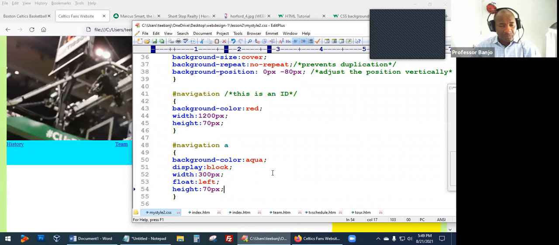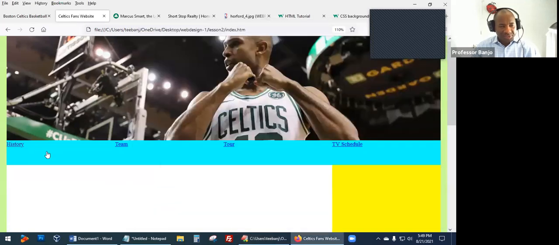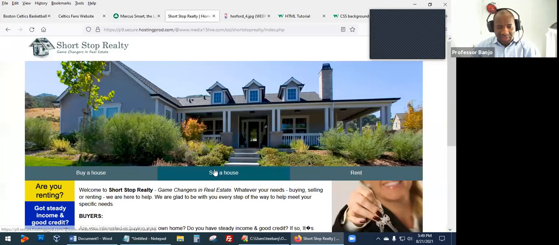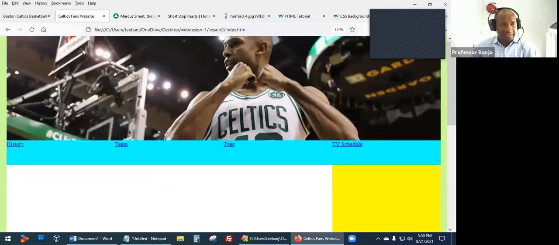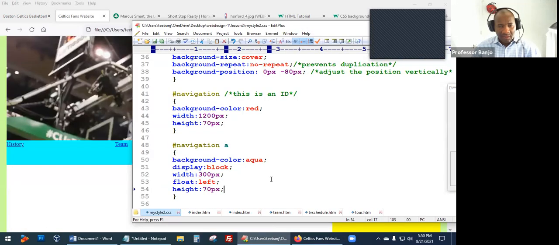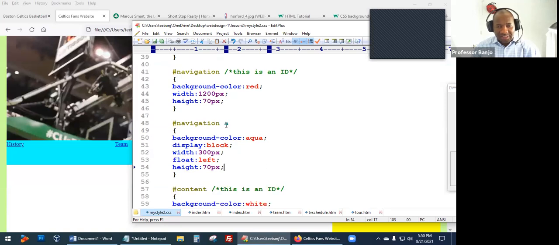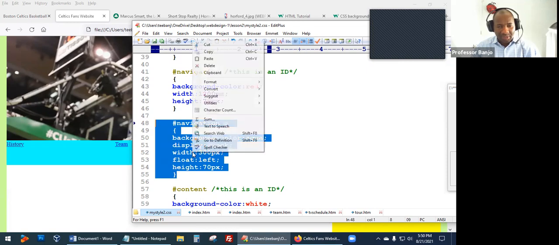Okay. Well, let's do this right away. Just like the website we looked at here, when you hover, you want to see the hover effect. So let's just do that right now. You need another piece of code here. I'm going to copy this.